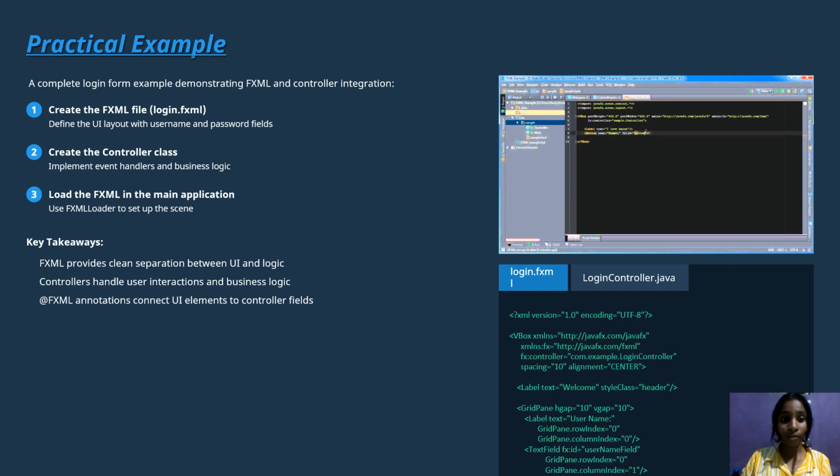First, step 1: create the FXML file. Define the UI layout with username and password fields. Then create the controller class. Implement event handlers and business logic. The third step is to load the FXML in the main application. Use FXMLLoader and set up the scene.